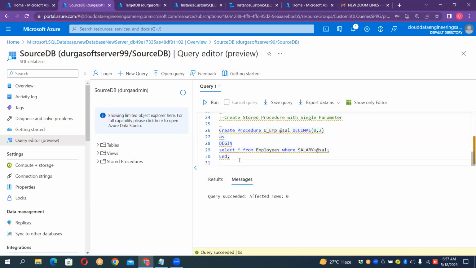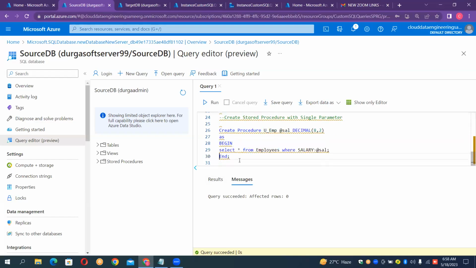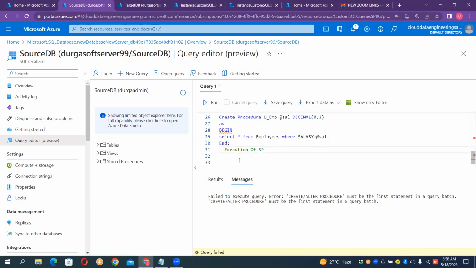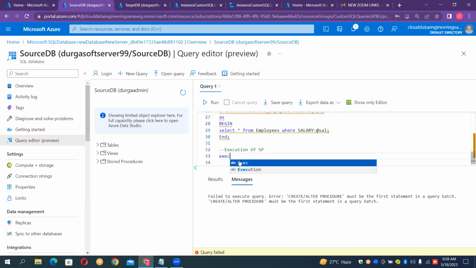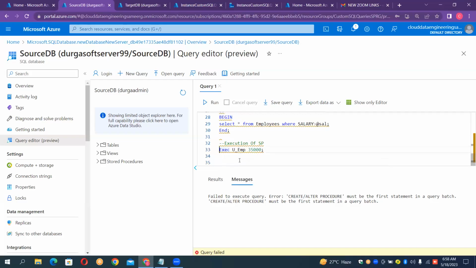Now, guys, to call this procedure, what do we have to use? Execution of SP. So tell me now, what is the execution of SP? EXEC U underscore EMP. Use it as it is. Now give the value here. I can give the value as 35,000. Okay. Now I'm running this, guys, everyone.